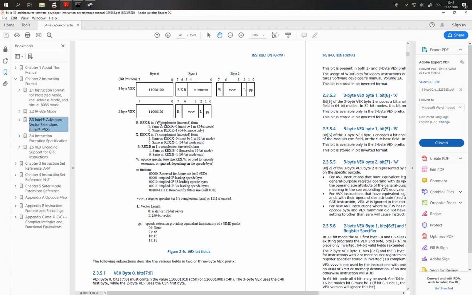Therefore, this bit is stored in 1's complement inverted form. As you can see, it is the opposite of what it was in Rex. When it is 0, it selects one of the new registers, additional 8 registers, and when it is 1, it does nothing, it selects one of the classic registers.